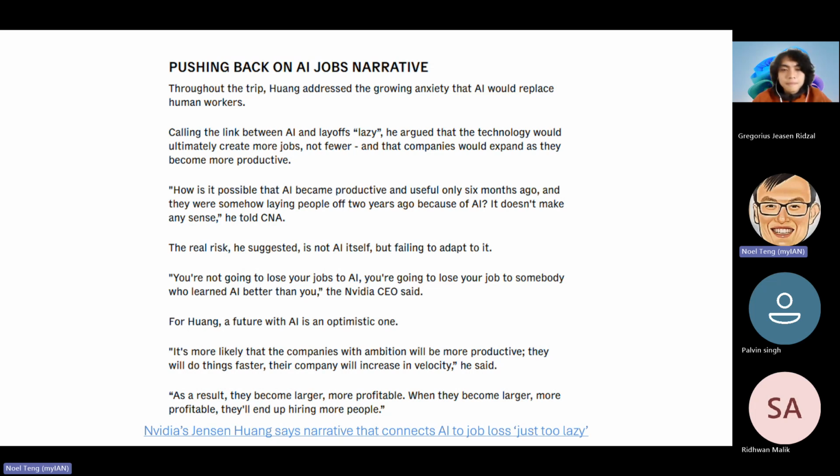Now, some of those organizations are making large structural fundamental changes, right? So some of these narratives that even Jensen and others are talking about, we need to go deeper when we see things like, oh, AI is the reason why companies are closing down, why companies are letting people go and so forth. It says you are not going to lose your job to AI. You're going to lose your job to somebody who learned AI better than you, right?